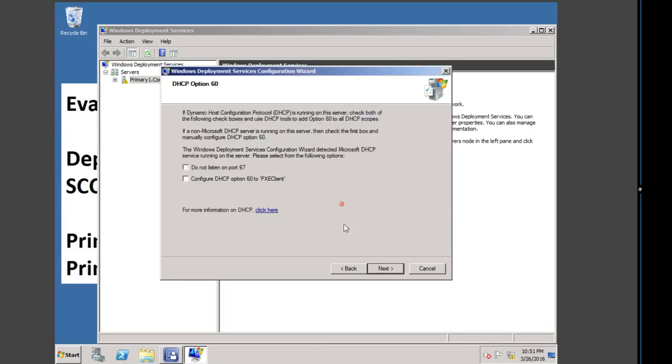It will warn us that we're not doing the right thing. We'll just click yes. Now this is an important dialog box that you need to take care of here. In our case, because we have WDS installed on a DHCP server, it says here: if a DHCP server is running on this server, check both of the following checkboxes and use the DHCP tools to add option 60 to all DHCP scopes. So we just do what they say.